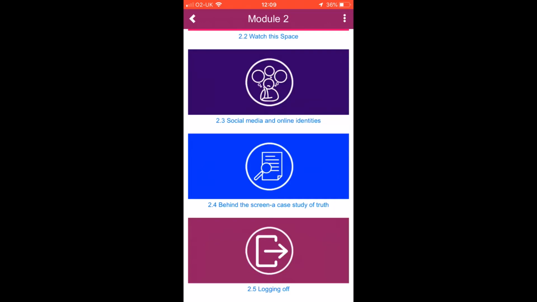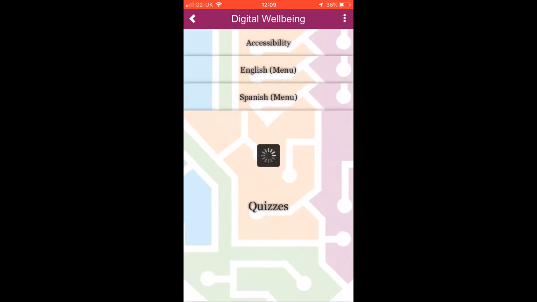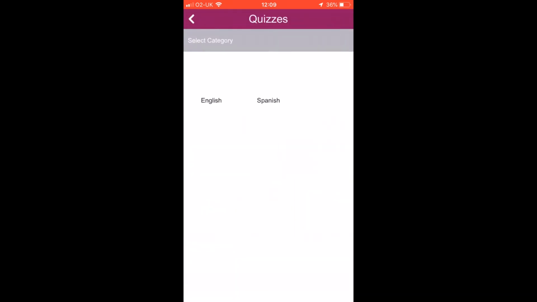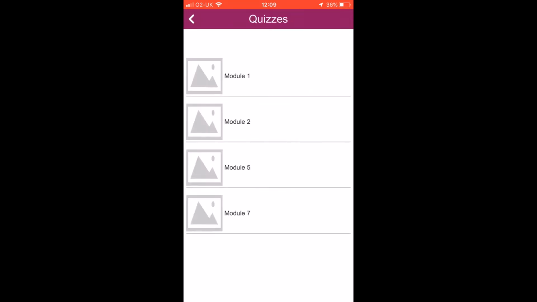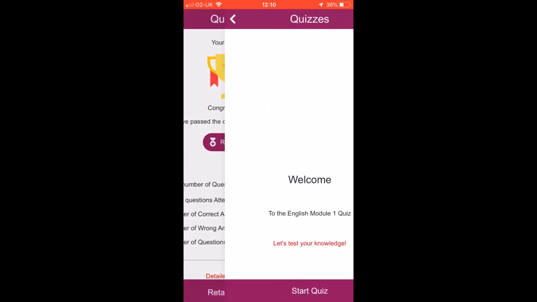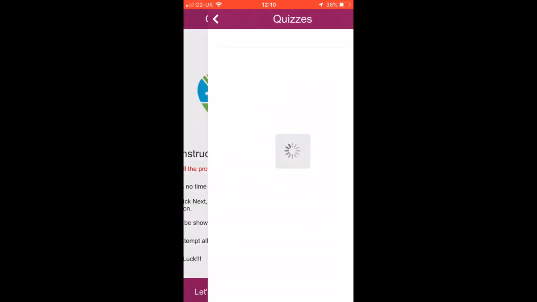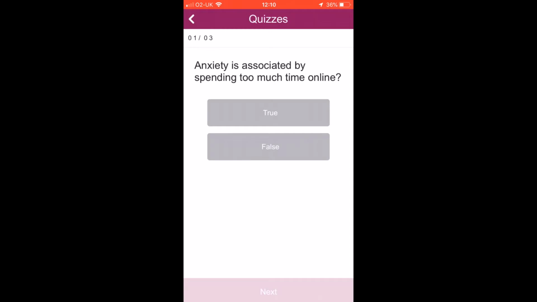So let's get started. Anxiety is associated with spending too much time online, which I think is true. Spending too much time on your mobile will affect your eyesight. Again, true. Weight gain can be caused by spending excessive time on your phone. True. So submit quiz. Submit. And then there you will get the results. So congratulations, you've passed the quiz.